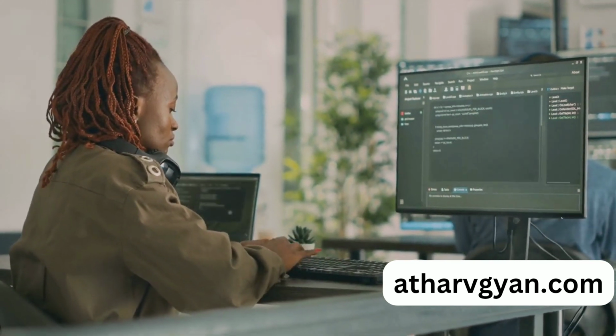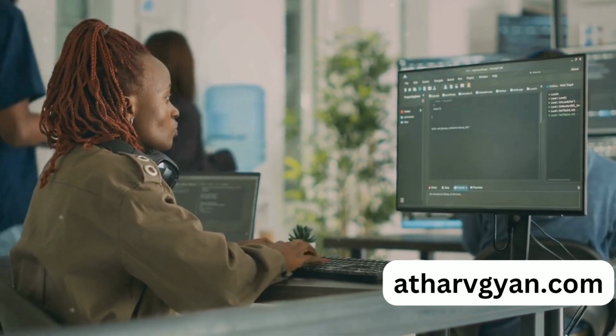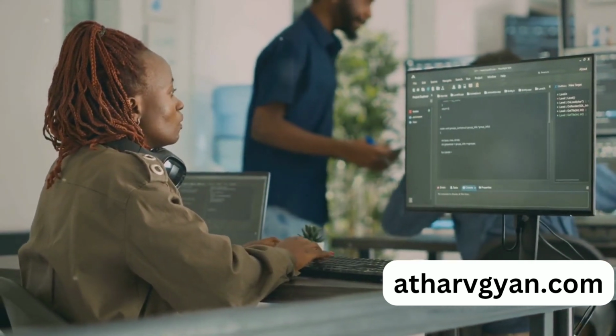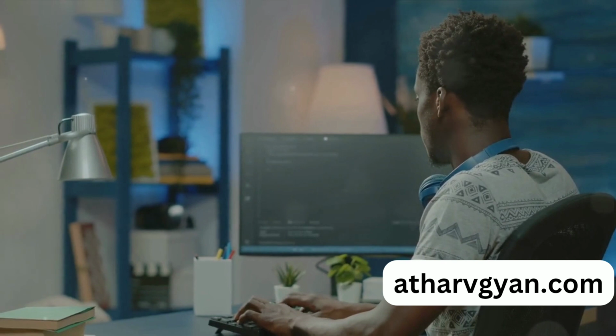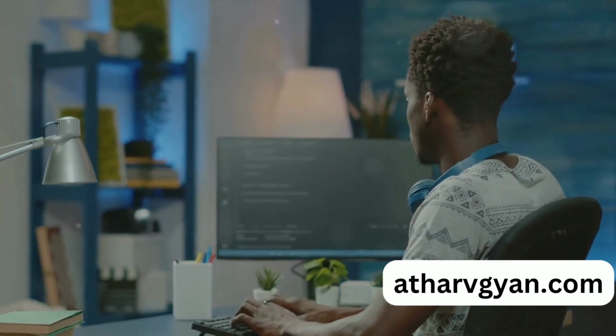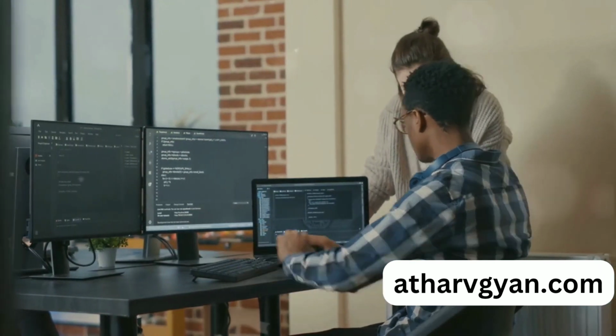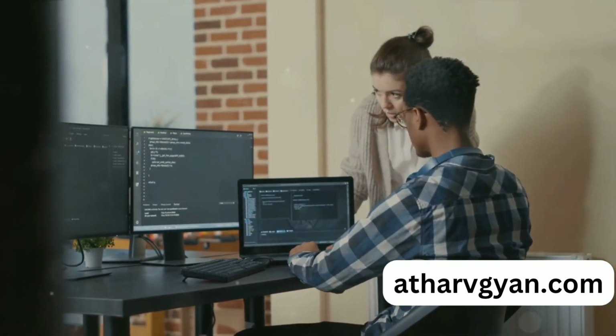Finally, we deploy our application. This is where we make our web page available for others to see. We'll choose a hosting service, upload our code, and set up our domain. It might seem daunting, but don't worry. Python's supportive community and extensive documentation make it easier than you think. And there you have it, a basic web application developed using Python.